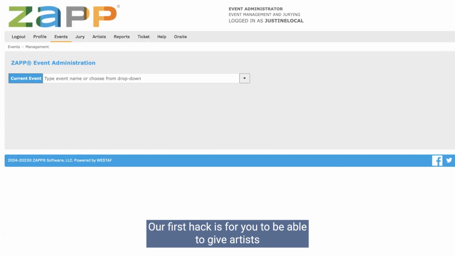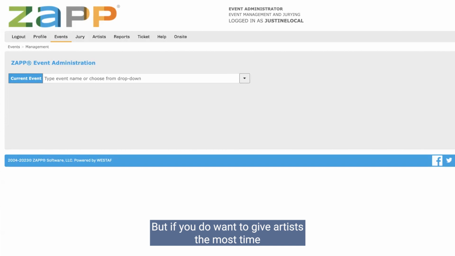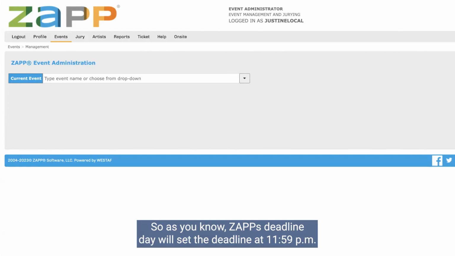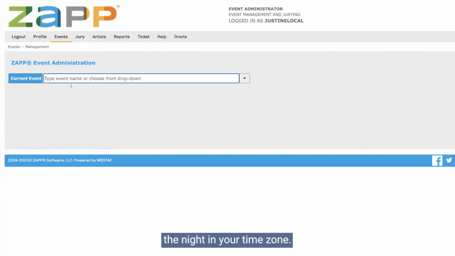Our first hack is for you to be able to give artists the maximum amount of time to apply on the deadline date. Some festivals might have strict deadlines for the applications, and that's okay. But if you do want to give artists the most time on the date of your deadline, this tip is for you. As you know, ZAPP's deadline date will set to the deadline at 11:59 p.m. the night of your application deadline. But you also have the ability to set the time zone so that anyone applying will have until 11:59 p.m. the night in your time zone.